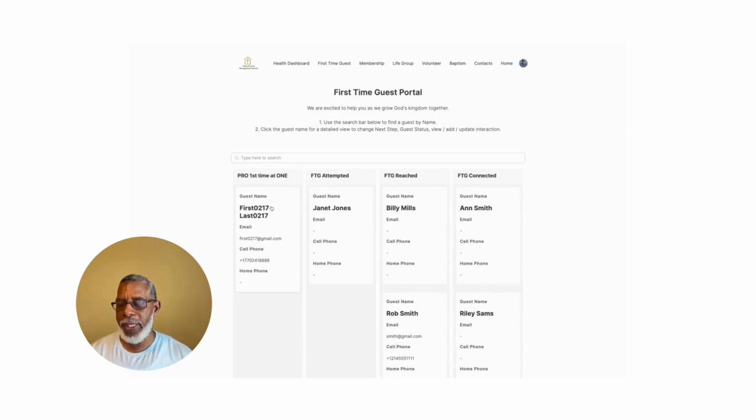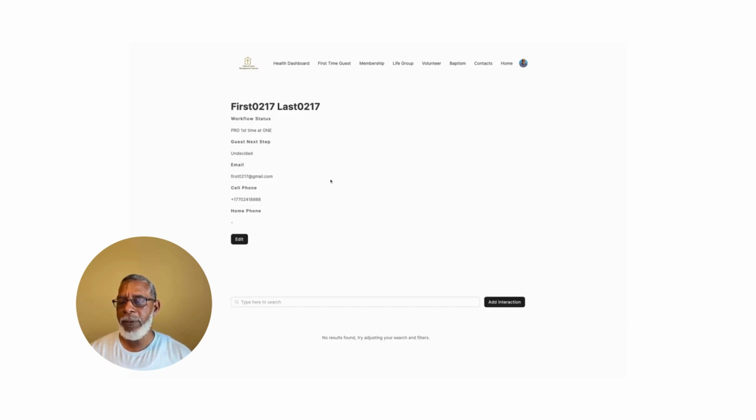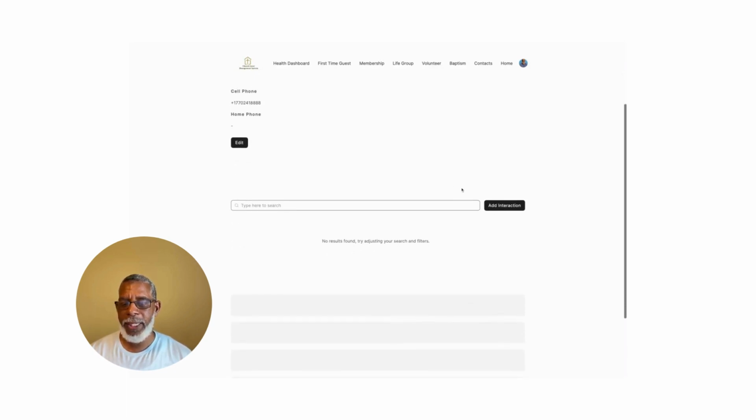So let's zero in or drill into this particular guest. And we'll see that there is a workflow and we see that there is a next step. Undecided is the next step that this particular guest used when I did the onboarding process. At the bottom, you will also see interactions. So interactions are really just history of engagements that we can use for analytics at a later point in time.